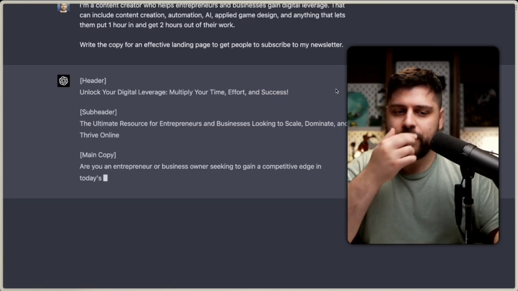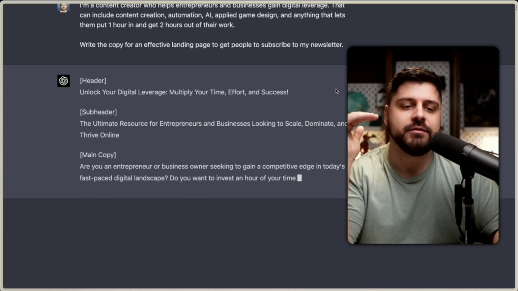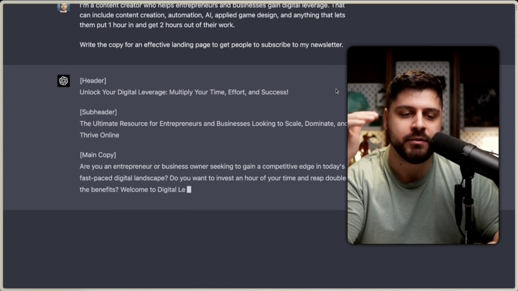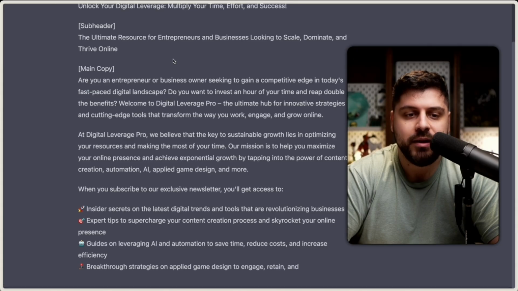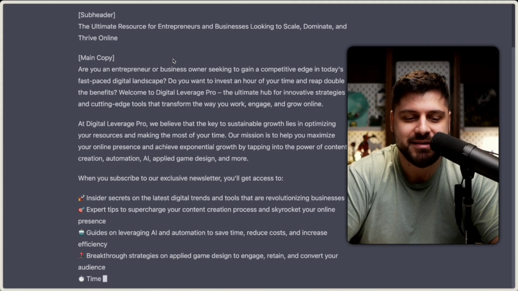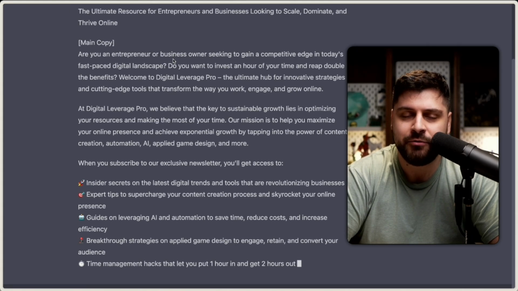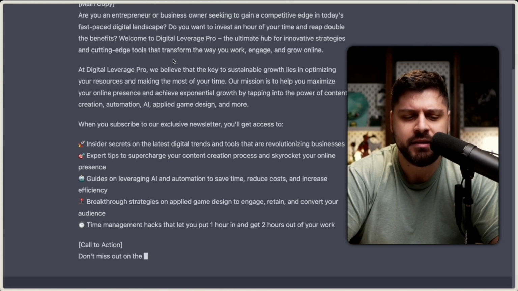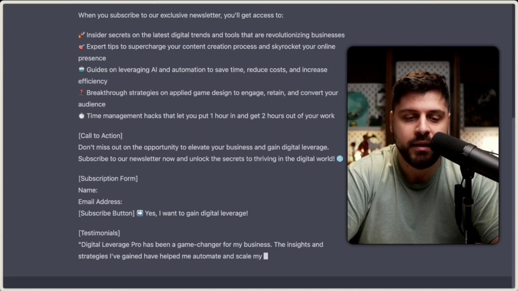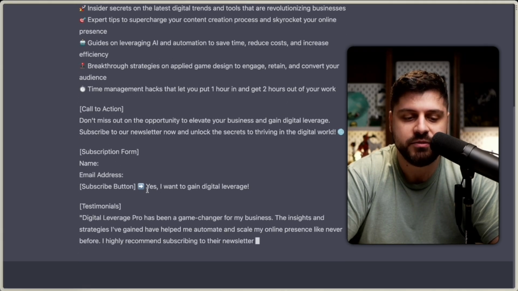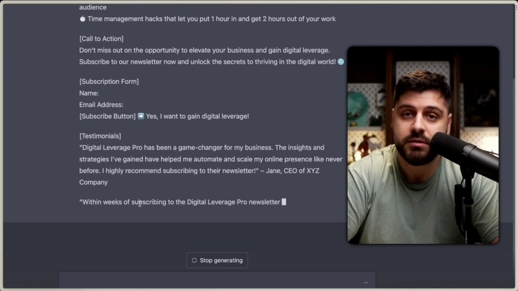Okay, this starts strong. We already have the different sections. We have the header, we have the subheader, and then we have the main copy. I'm not sure what main copy means. I don't expect this to be one giant block of text, but let's see what it generates. Okay, we can see it already started generating stuff that even includes emoji. I really like emoji on landing pages. I think that's a great idea. We end this with a call to action, a subscription form, and testimonials. That is not a bad idea.